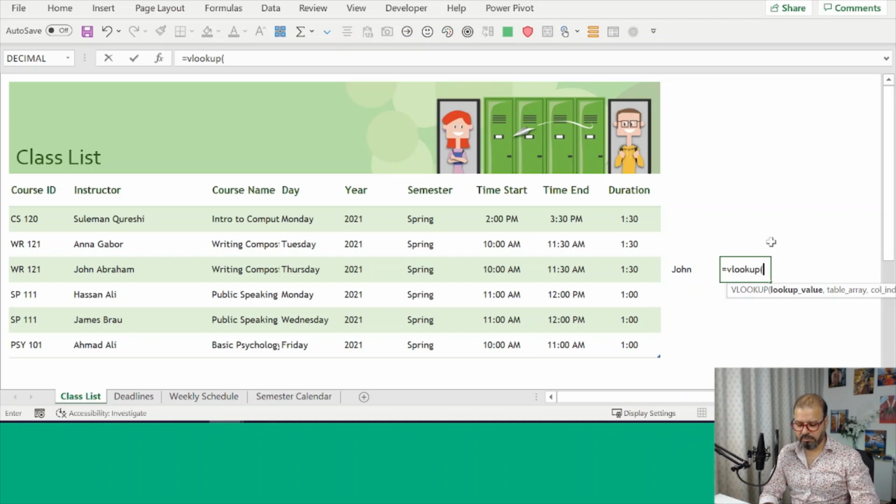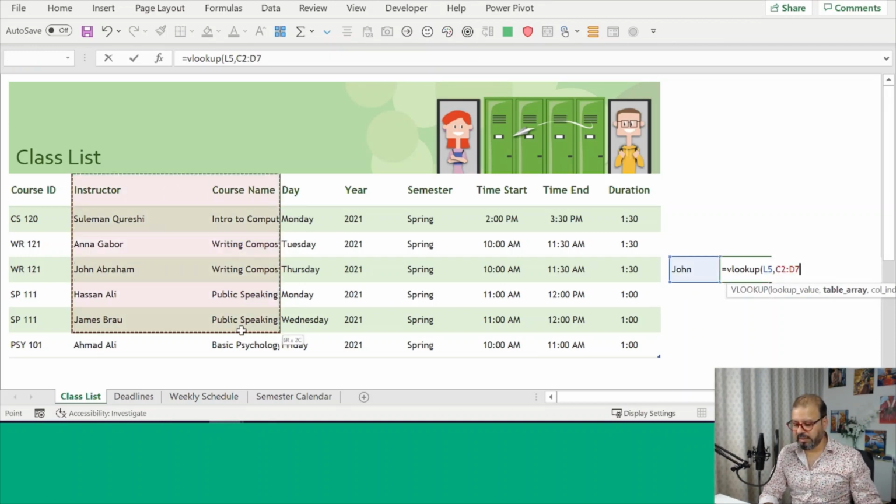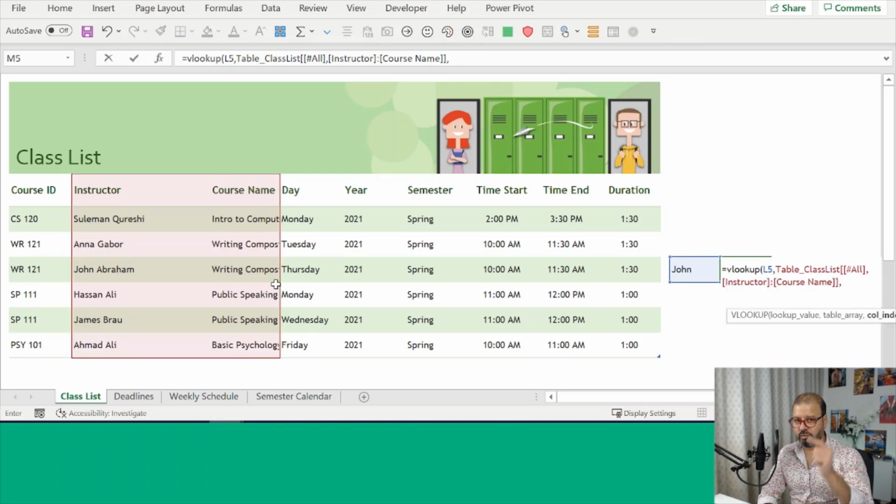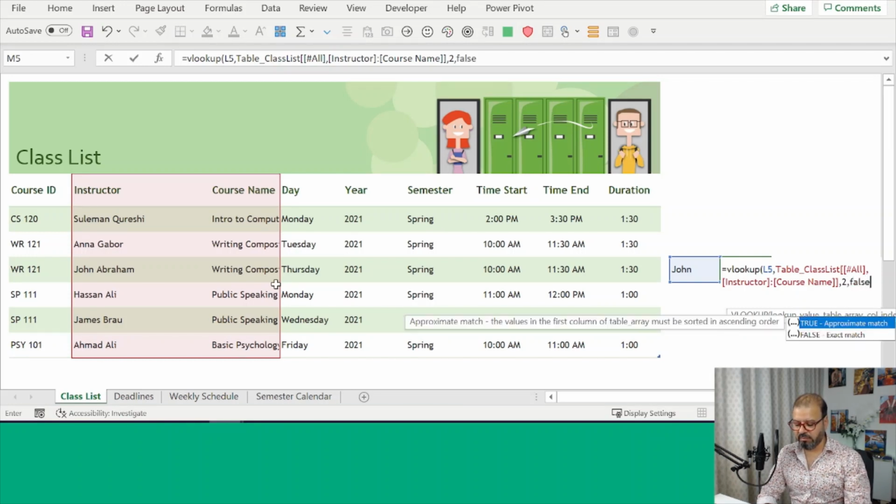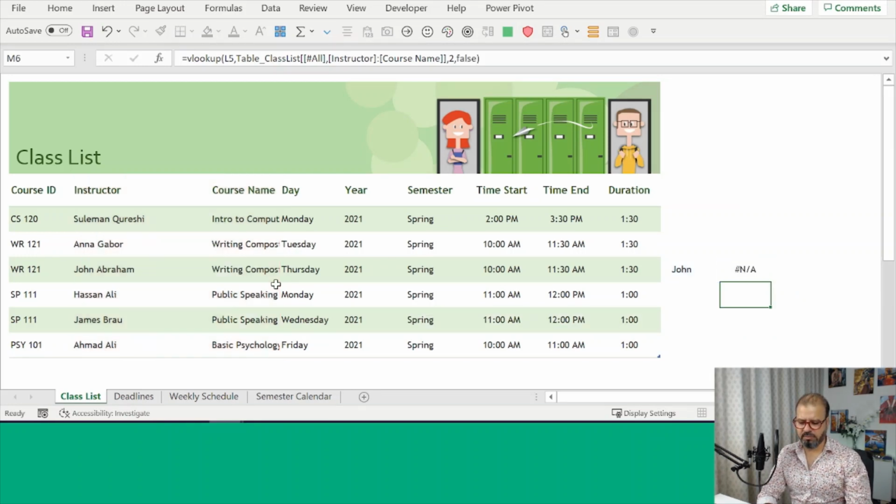So is equal to, I've given a reference, Mr. John's name, comma, I've selected the whole table here, again comma 2, that is the second column I'm looking into for the information, and FALSE. That is the normal function that we use. The result is not applicable, not available.